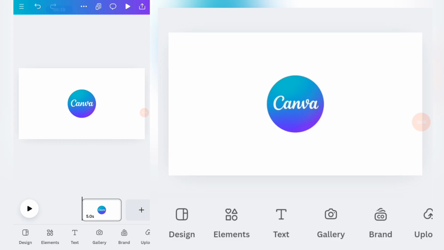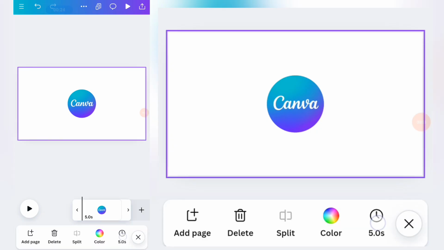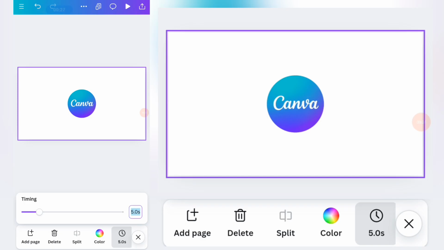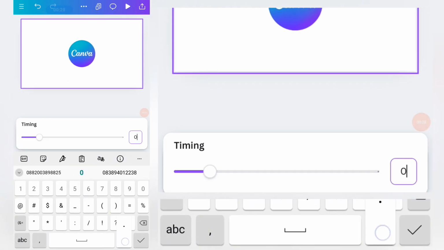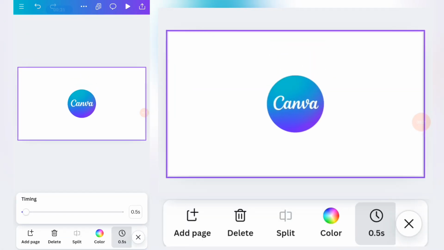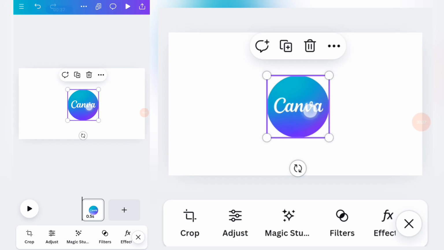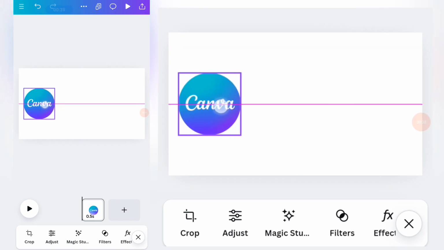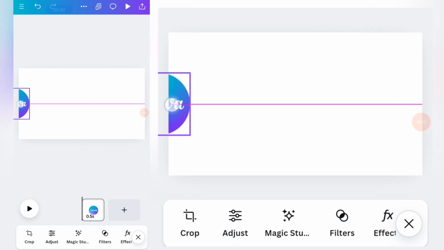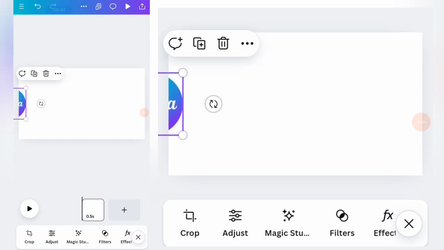this animation. Okay, now the next step, you just need to click the clip like this and go to the timing and decrease the timing to 0.5 second. And like this, and hit the check button. Okay, now the next step, click the element that you inserted onto the page like this. Okay, now adjust it a little bit and put the element on the left corner, on the left side of your page, kind of like this.